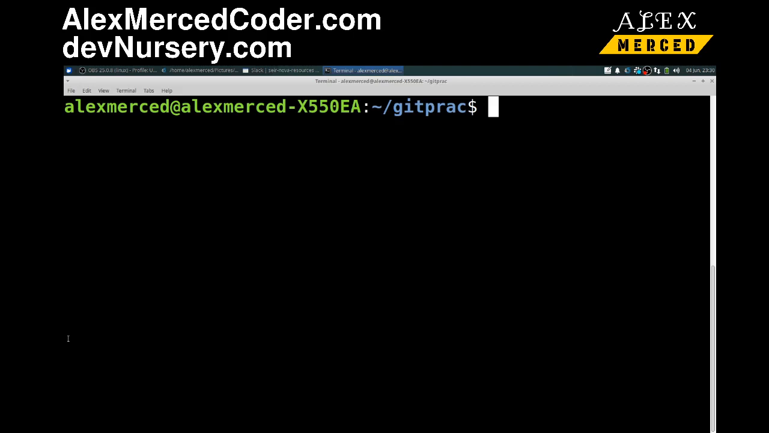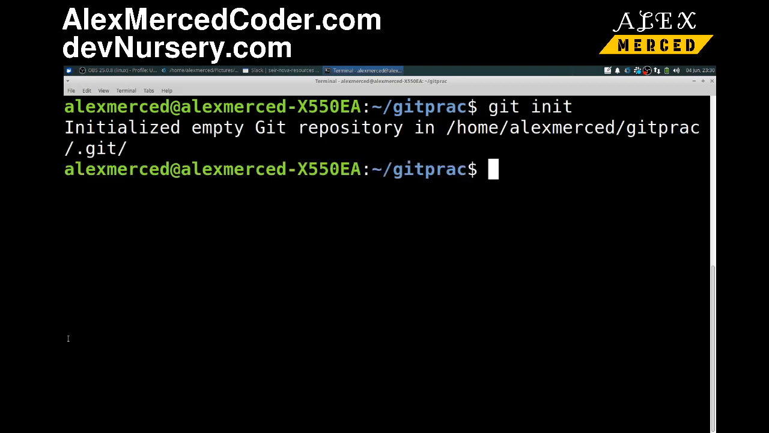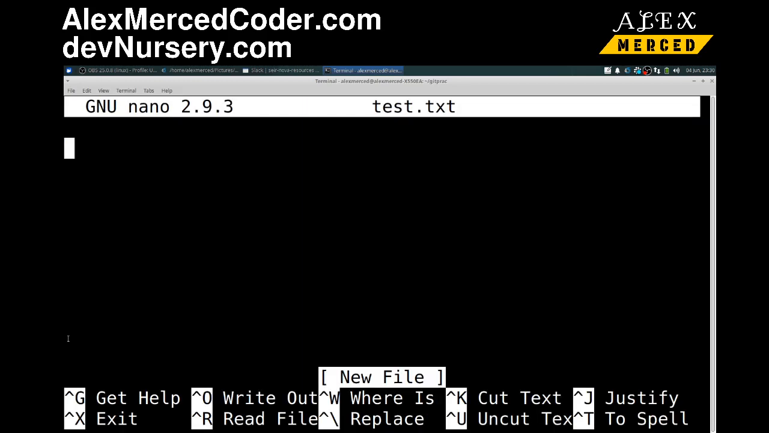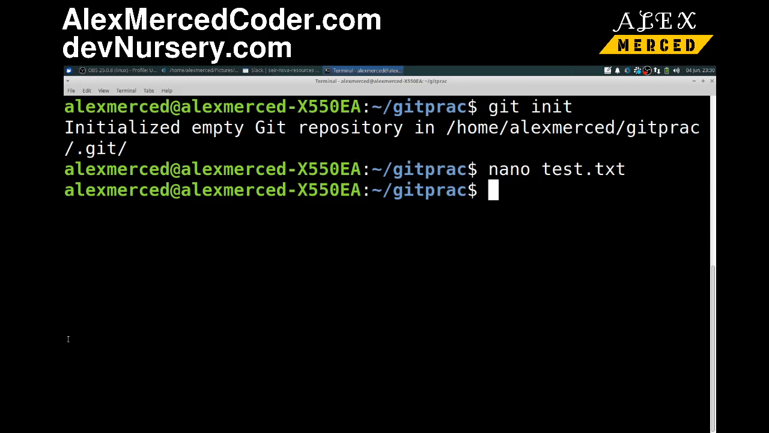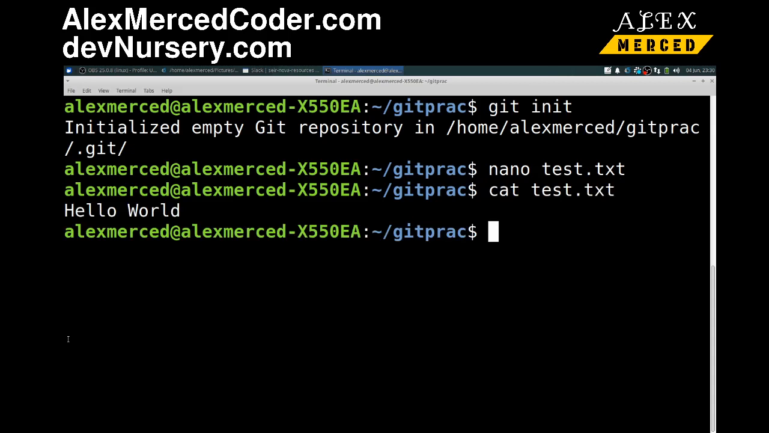Okay, so let's reinitialize that Git repository. So git init, and let's say that I make a file. I'm going to say nano test.txt. I'm opening up Nano, and I'm going to create a file that says hello world. Control X to save. Now let's make sure that this file exists. I'll do cat test.txt so we can see what the contents of the file are. Hello world. Okay, neat. Good. Now let's see here.